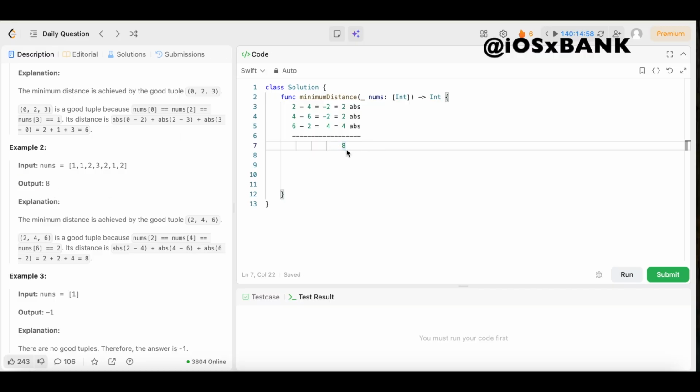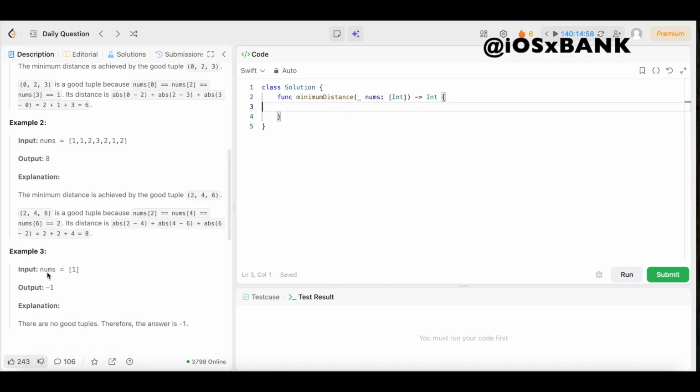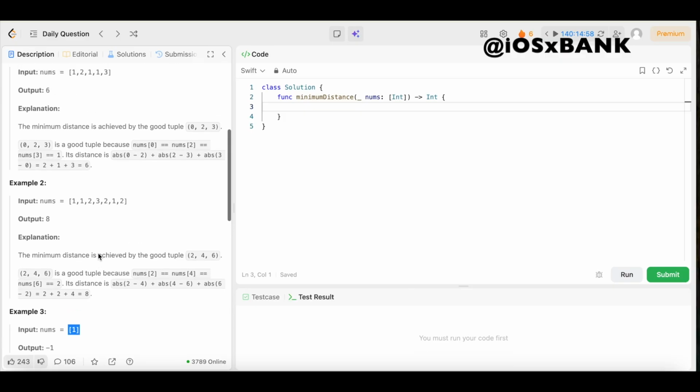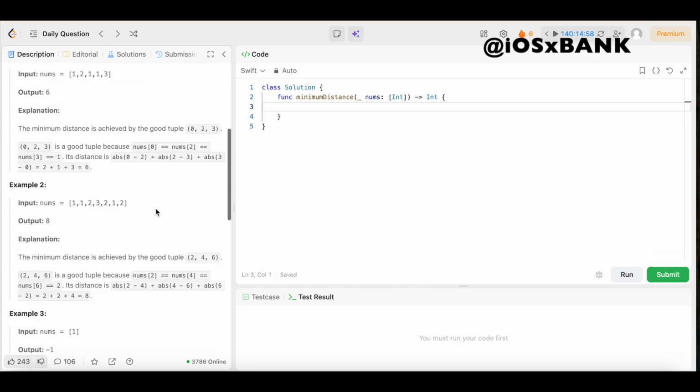Now, let's take a look at example 3 in case they try to throw a trick question our way and we can't create any tuples. So, in example 3, we have our input nums equals an array of integer 1. The output is negative 1. The explanation says there are no good tuples, therefore the answer is negative 1. So, in this case, we only have one element, right? If we only have one element, we cannot create a tuple. And it says right here, if no good tuples exist, return negative 1.